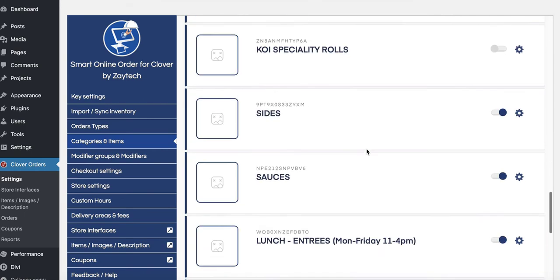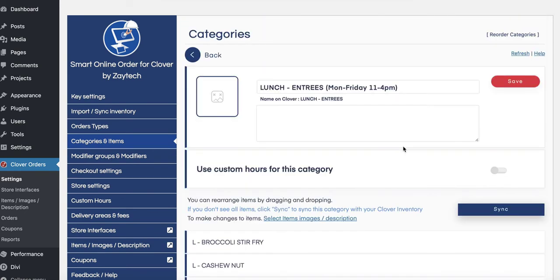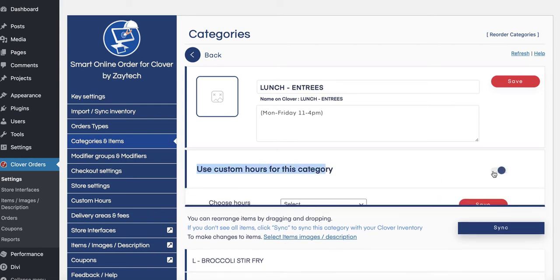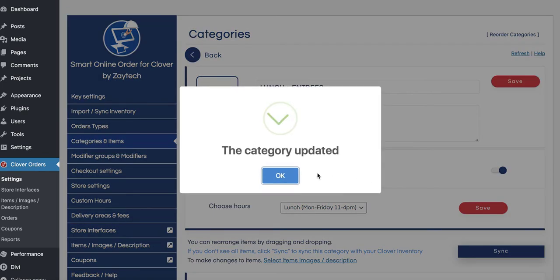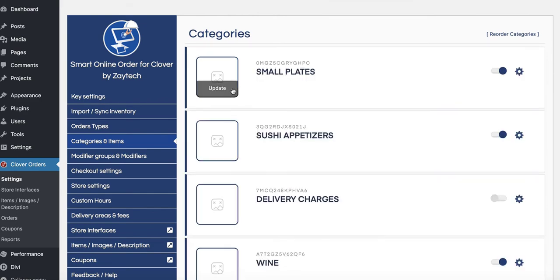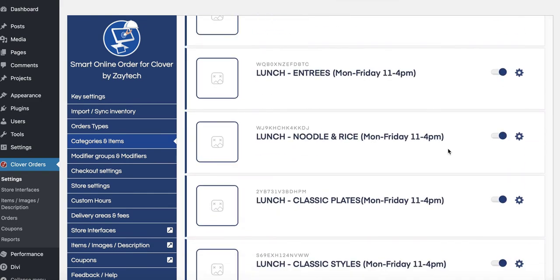Okay, now from here, you're gonna find those lunch offerings. And then here's how you make that change. This is very important right here. This part right here, use custom hour for this category. We turn this on, and then we choose that lunch hour right there. So what that means is this will apply to this. Okay, like that. I go back.